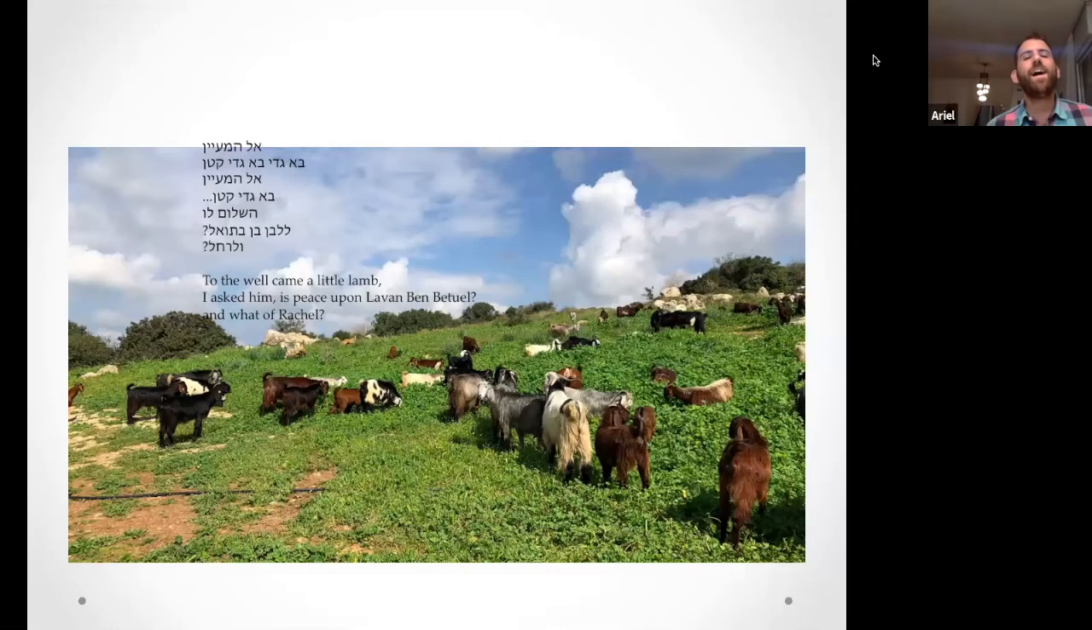El ha'ma'ayan, bagdi, bagdi katan, el ha'ma'ayan, bagdi katan.